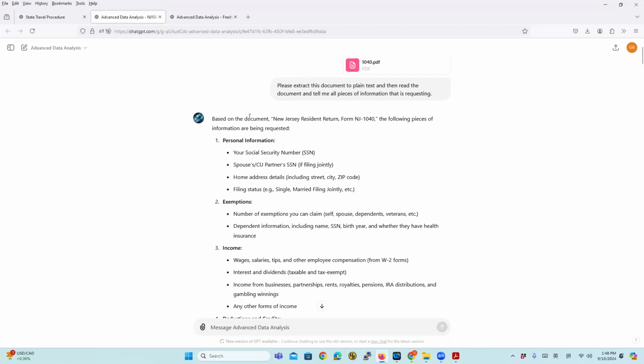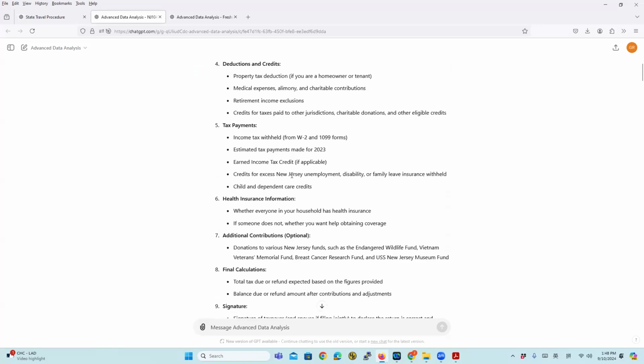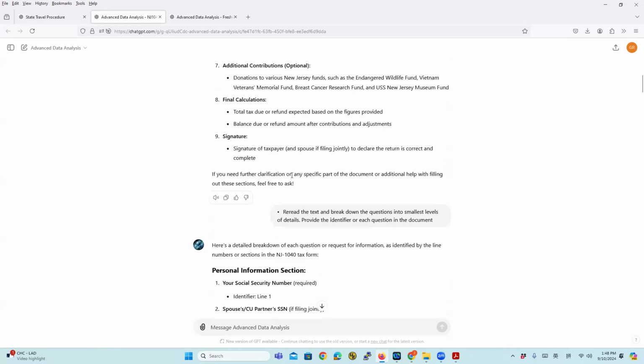So the response is, based on the documentation, New Jersey resident return form NJ1040, the following pieces of information are being requested. So we can see all the pieces of information requested are being listed here. It's kind of a summary.